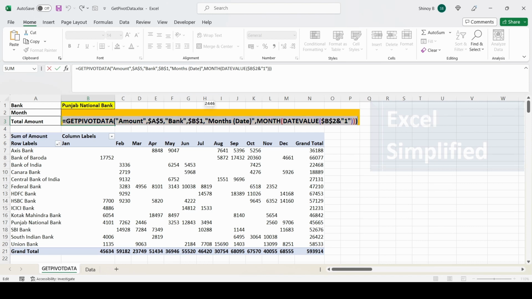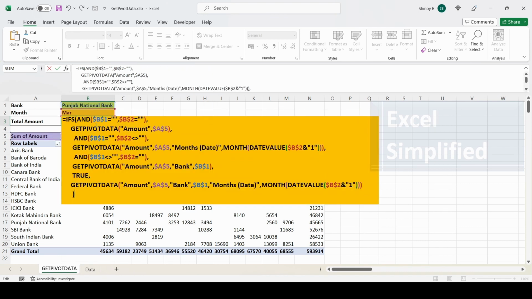To save time, I'm pasting this. It's an IFS function which has multiple GETPIVOTDATA formulas. The first one is B1 is equal to blank and B2 is equal to blank. That means if bank and month name are blank, GETPIVOTDATA with just the reference of the amount, the column name and the pivot table location. It prints the grand total if both are empty. If this condition is true, it will be executed and exit the IFS. If this is not true, then it will check the next condition.